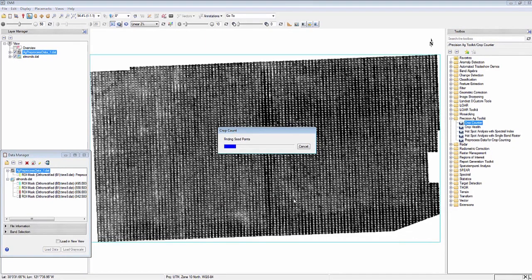If I lost you on any of these steps, be sure to check out the Exploring Your Data demo. That's where I discuss some of the things you want to learn about your data before you get to the Precision Ag Toolkit.